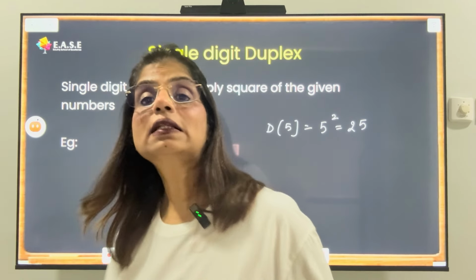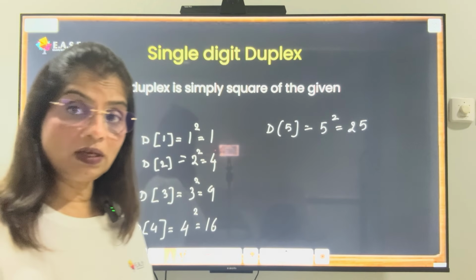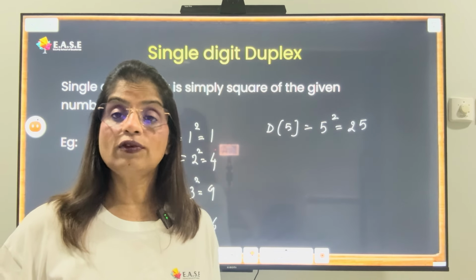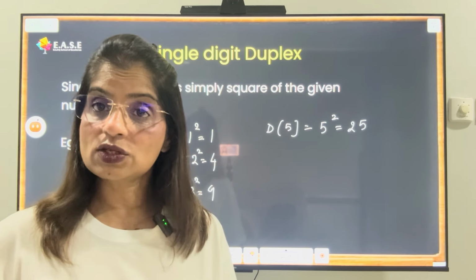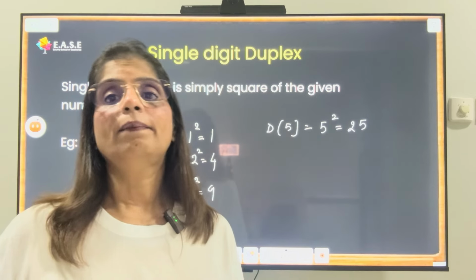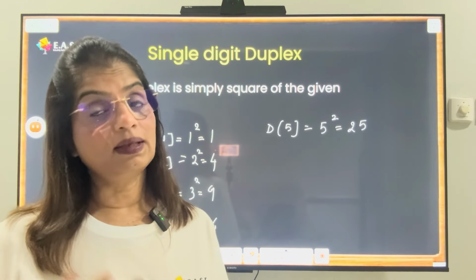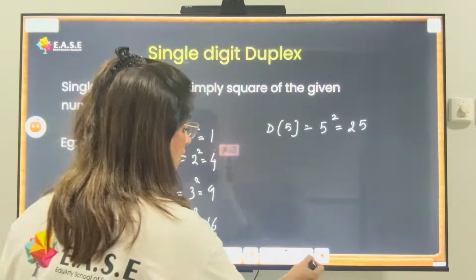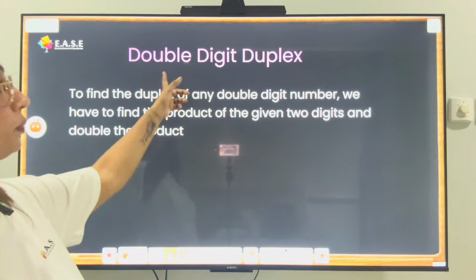Duplex of 6, 36. Duplex of 7, 49. Duplex of 8, 64. Duplex of 9, 81. We can't do the duplex of 10. Why? Because 10 is a double digit. That method is different, and we will see it in the next part.